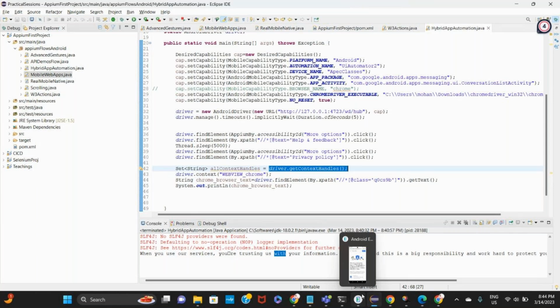And then we learned hiding a keyboard and all these things, and later we learned the replacement for touch actions, which is W3C actions. We completely understood that, and then from W3C actions we moved on to understanding how to automate hybrid apps using context handles. And what else have we discussed? That's pretty much it. Sir, I have one more question.